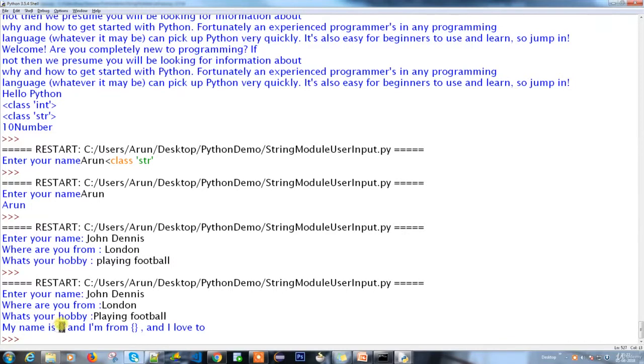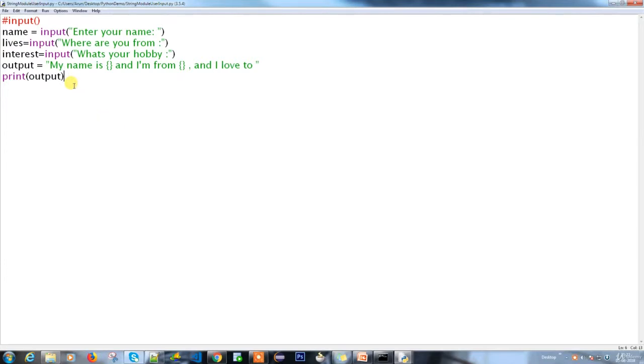You can set a value for this. How are we going to do that? The simple way is output dot format, a function which can accept multiple parameters, any number of parameters, based on the user input. My first parameter is name, the second is lives, and the third is interest.